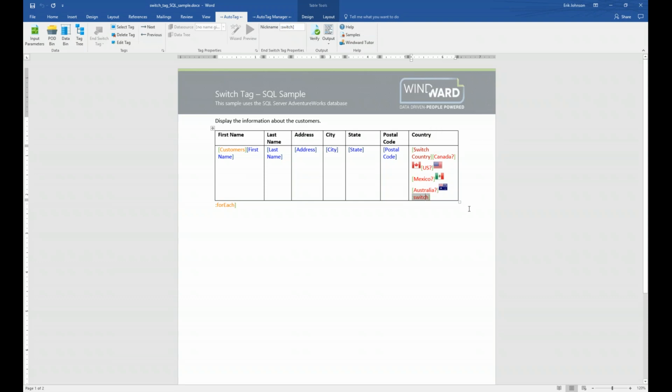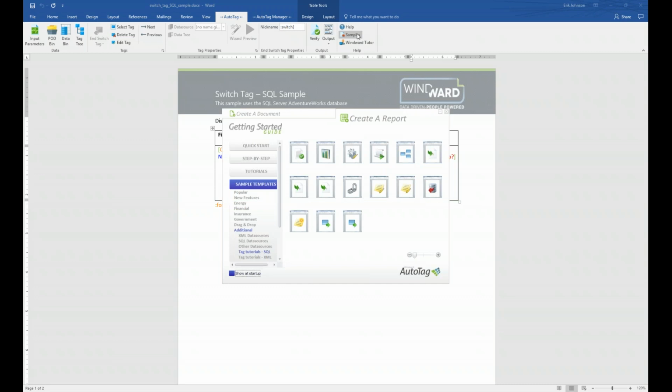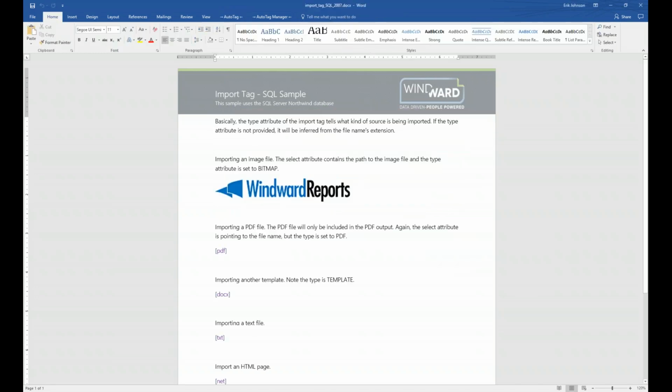All right, I have one last thing to show you. This will go quickly. Let's go back to our samples, and I want to show you the input tag sample. We have 3 of them, but I want to focus on this one right here, as it gives us a little of everything.